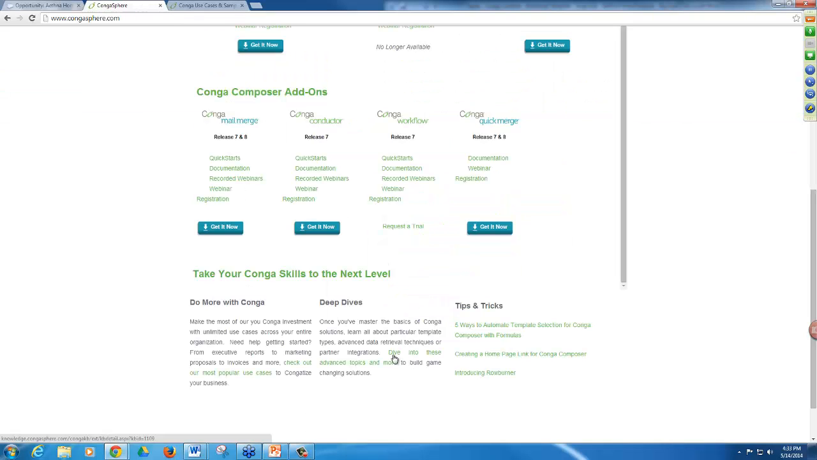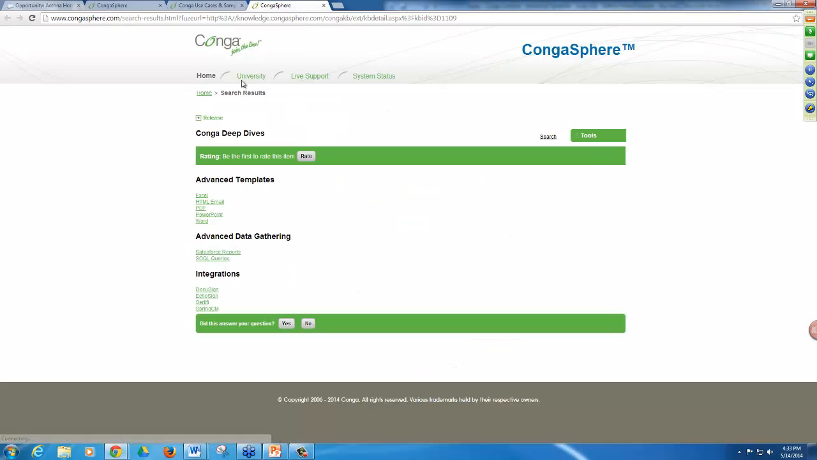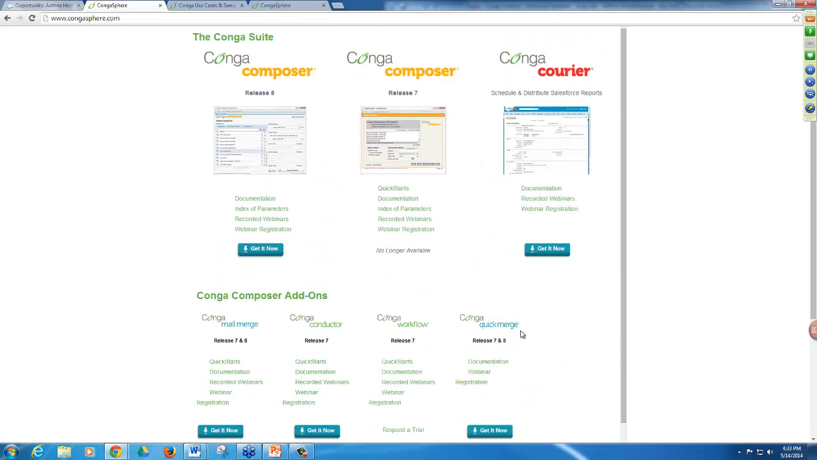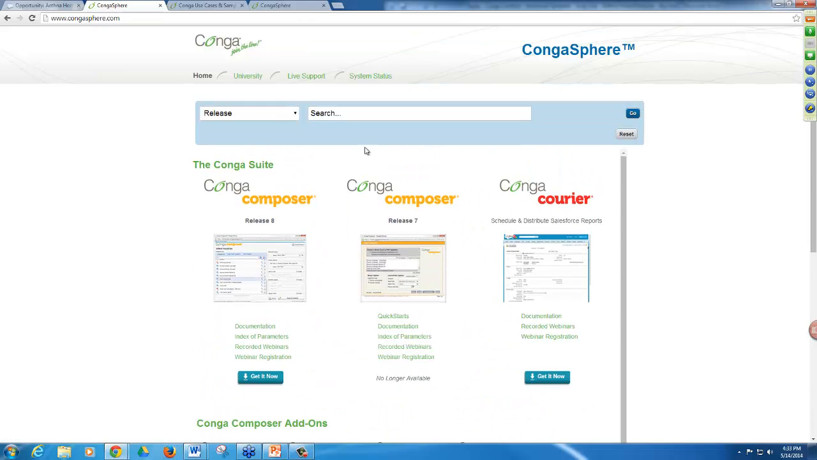We also have this, what we're calling deep dives, which are just kind of more advanced topics on Conga Composer if you feel like you've already gotten kind of the basics down, and they're divided into different categories like templates and data gathering. So there's all kinds of things on here, tips and tricks, links to our blog. We write there regularly every week with a new tip or trick you guys might be interested in. And then of course the search capability up at the top is just a live search of our knowledge base, which is great.